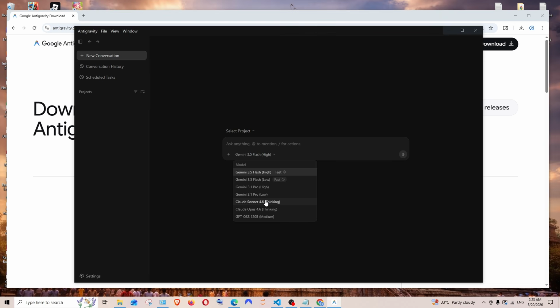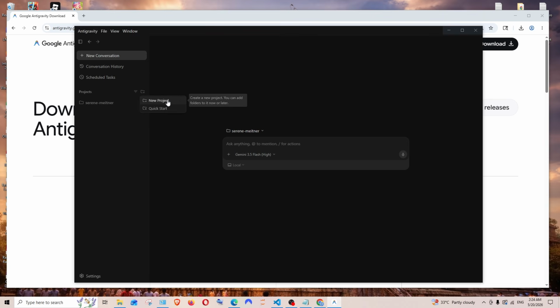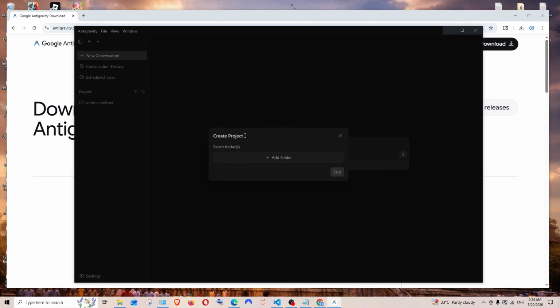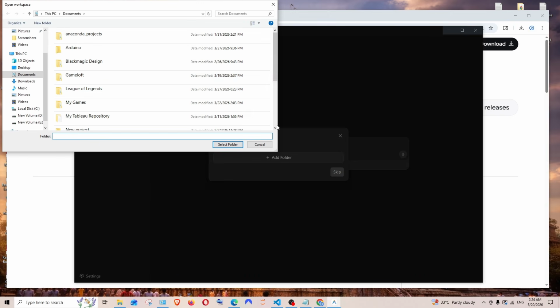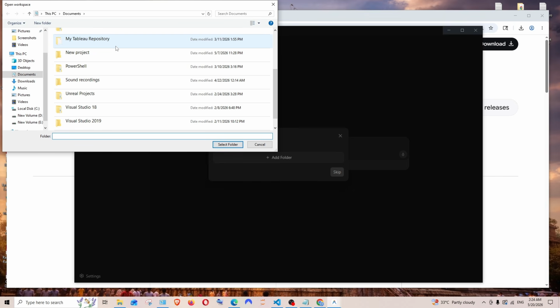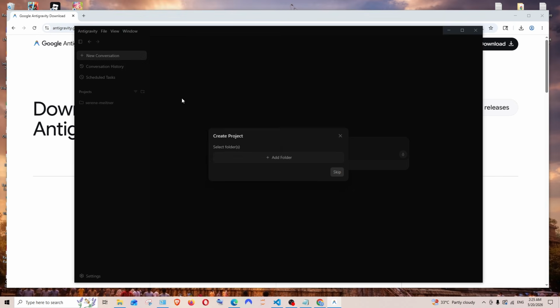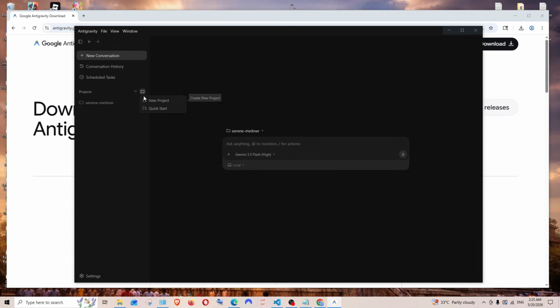We're having the Sonnet model and Opus also. If you want to create a project, click on this create new project. We're having new project. So if I select new project, click on add folder. This will direct me to the folder where I want to create a project. So if you're already having some existing project, you can give that location. Or else if you don't want to do any of those, you can simply click on quick start. This will instantly create a project directly inside the workspace itself.